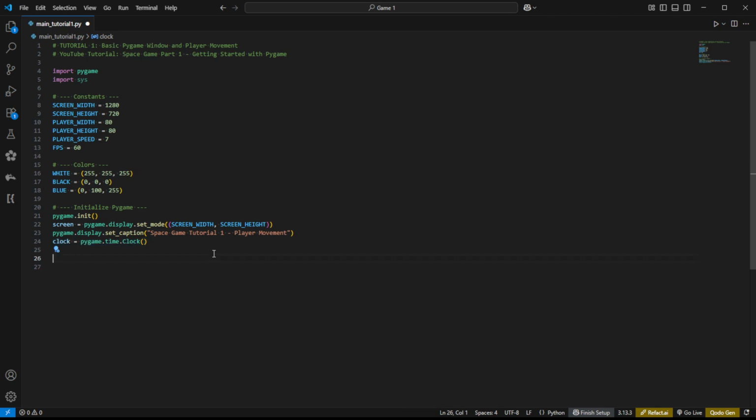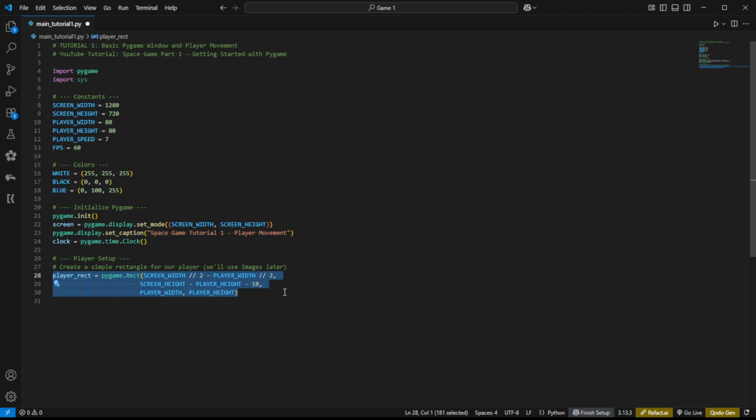Now, let's create our player. For this first tutorial, we're using a simple rectangle to represent our spaceship. We'll upgrade to actual images in later tutorials. The pygame.Rect function creates a rectangle object. We position it in the center horizontally by using screen width divided by 2 minus half the player width. Vertically, we place it near the bottom of the screen.